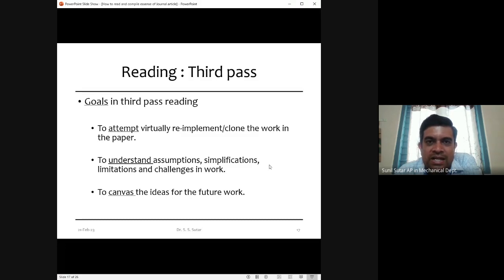Okay. So in this particular stage, I am playing devil's advocate. Devil's advocate means I am criticizing each and everything that I found useful. I will probe: if this went wrong, what will happen? Is this correct? I will have that mindset as I perform the reading in the third pass. As I said, I will also try to understand and judge the assumptions, simplifications, limitations, and challenges of this work. In parallel, I will try to canvass ideas for future work.